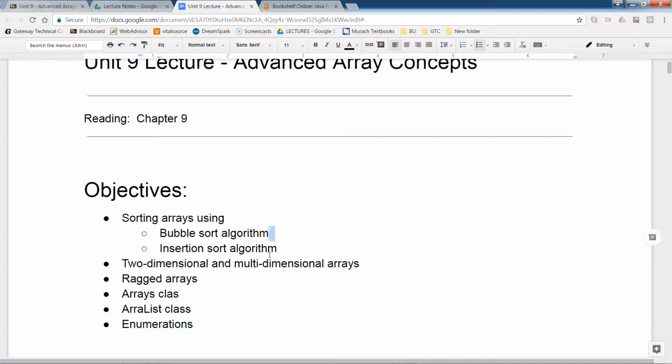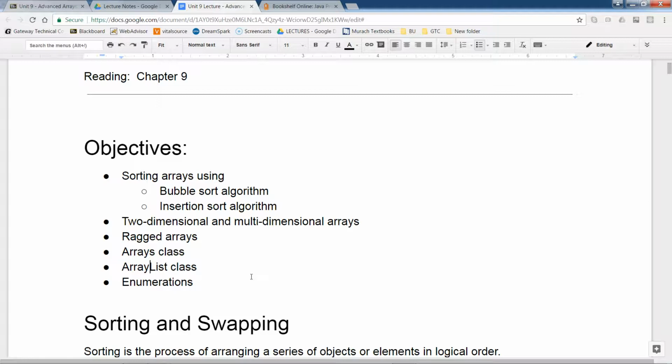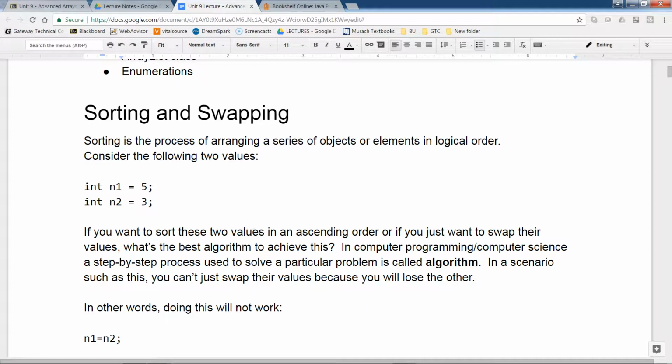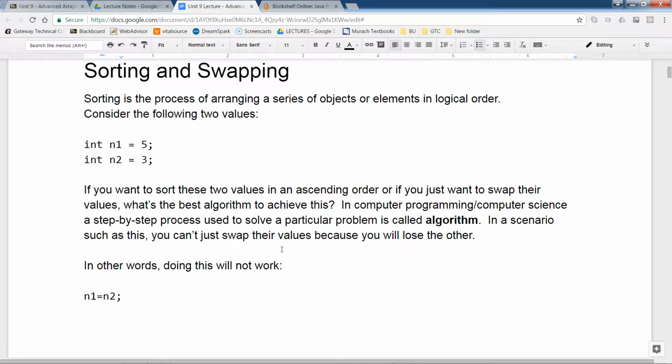We'll also be doing two-dimensional arrays and multi-dimensional arrays. Ragged arrays is another thing. We'll cover that as well. The array class, let me just type that in there. Array list, a lot of typos in here. And enumerations. Okay, so let's talk about sorting or swapping elements.